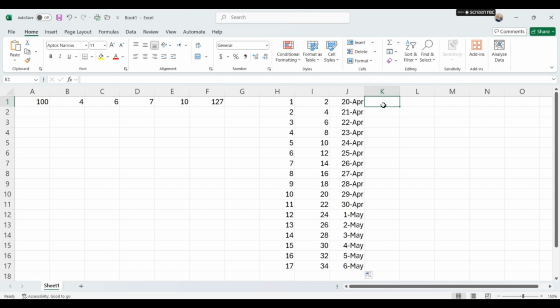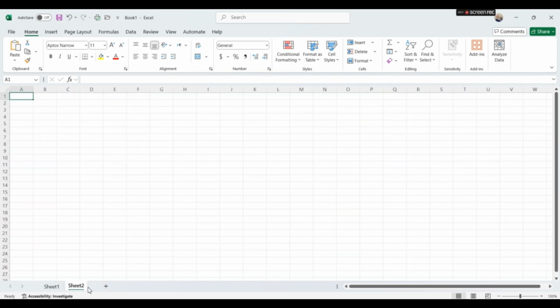Also, in part 3, they will talk about formatting and references, how I can format my Excel sheet. In part 4, they will show you some advanced techniques, like how I can work with different worksheets at the same time. So this is sheet 1, I can add sheet 2, sheet 3, sheet 4.